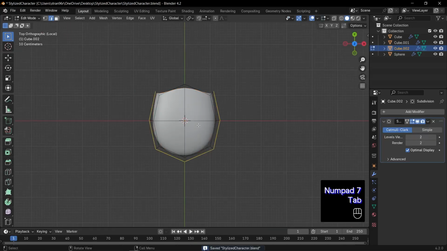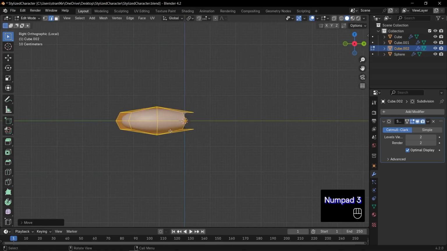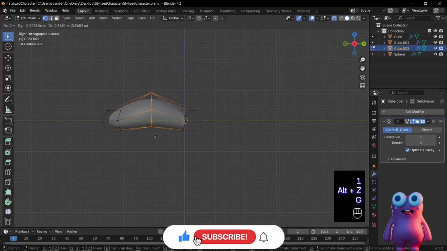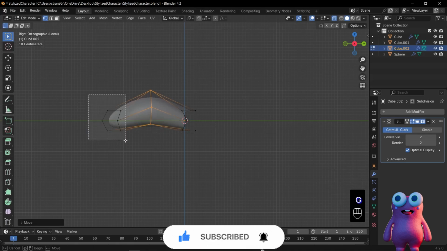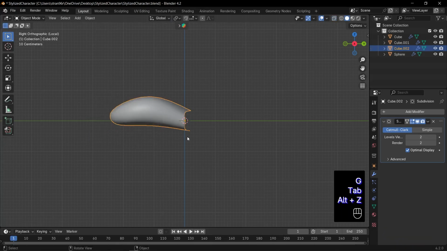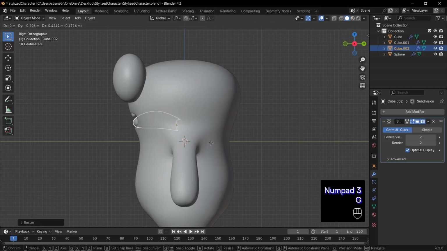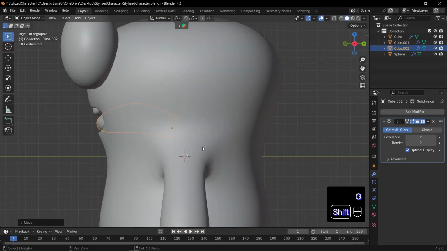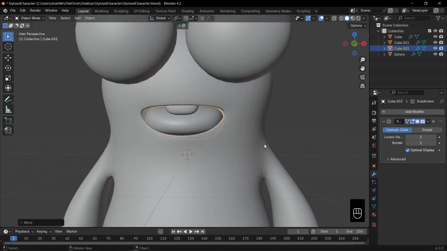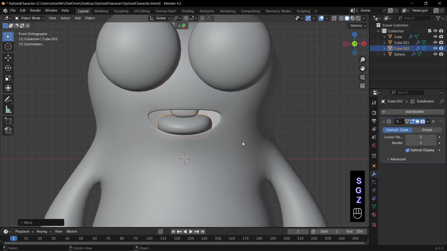Next, let's set the origin and final shape. Switch to side view. Alt-click the middle loop, press G to lift it up slightly. Select the front edge loop, press R to rotate it forward, then G to move it into mouth space. Press slash to exit isolation mode. And now use S to scale and G to position the tongue snugly inside the mouth. Perfect. Your character now has a cute, curved tongue that fits just right.